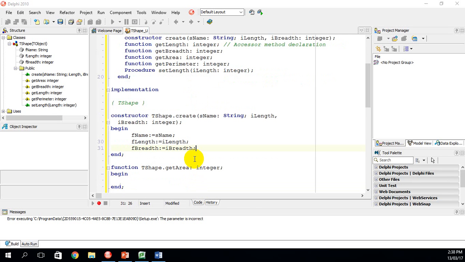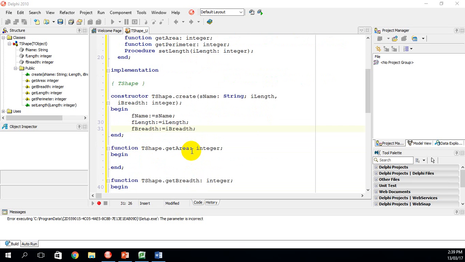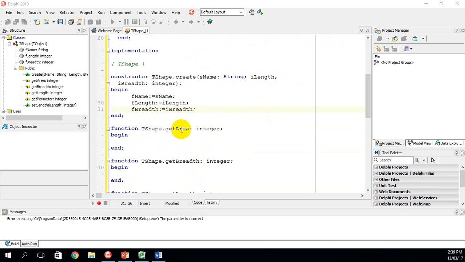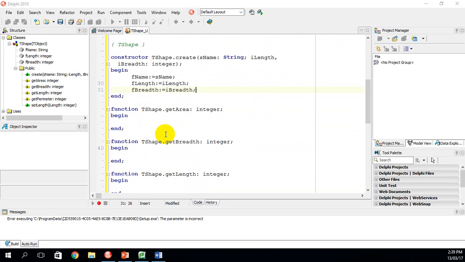Just to backtrack, what am I doing? I'm taking the global name fName and assigning it the parameter sName. Global name fLength, assigning the parameter iLength. And we're doing the same thing for fBreadth. The next thing is we're going to go to the function getArea. Okay, we'll come back to getArea.